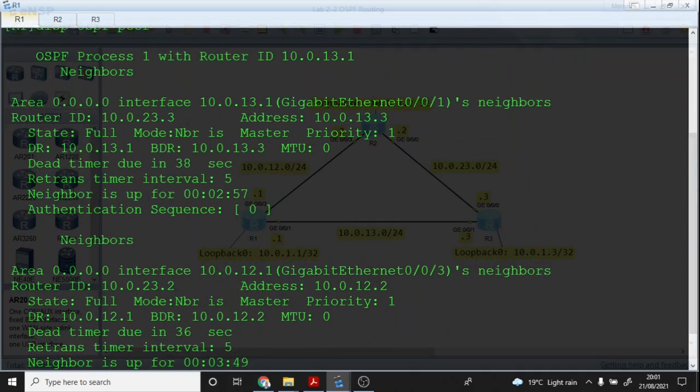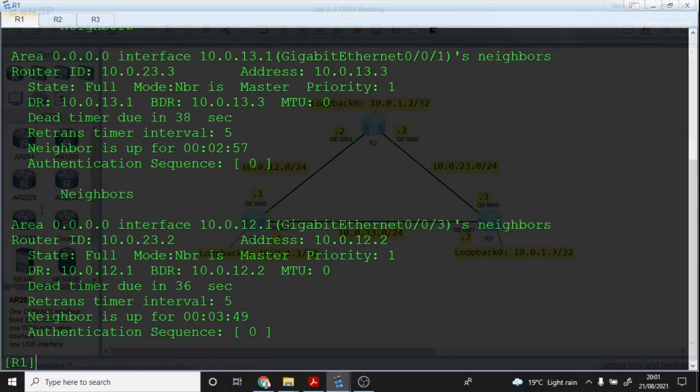Okay, then we can also see the details about the other neighbor. This neighbor is connected to this interface, G003. So this is R2. You can see the router ID for R2 is that particular address. Then we can see that the DR in this case again is router 1, the BDR is router 2. So this is simply the router ID of the DR and the BDR.